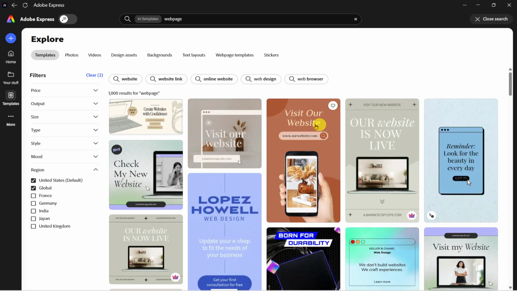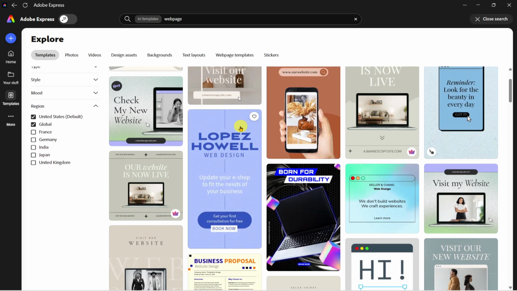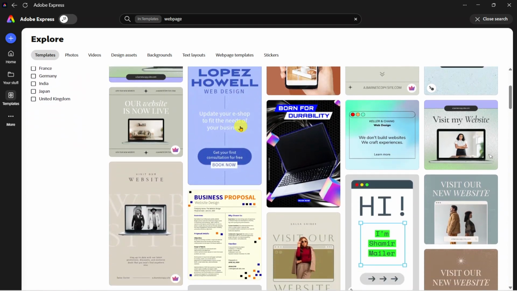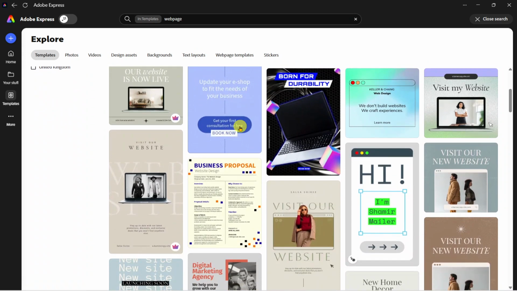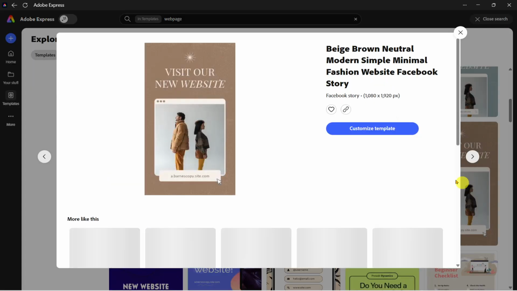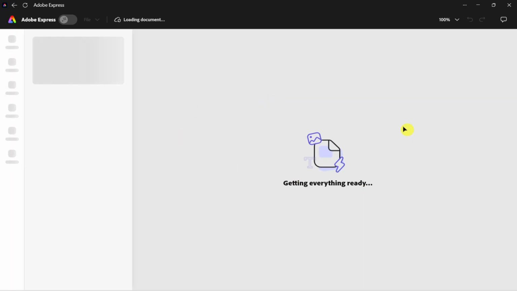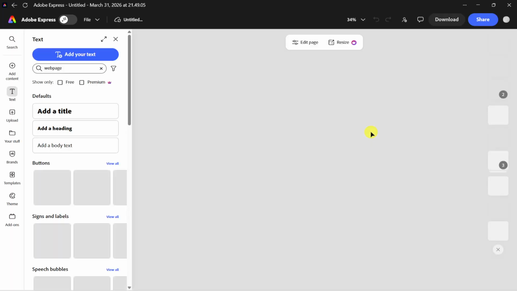Browse the results and pick a sample web page that closely matches your goal, whether that's a portfolio, an event page, or a simple landing page. Choosing a template near your style will save you time during editing. When you find one you like, click it to open the preview, then select Customize to bring it into your workspace. This loads the template as an editable project, so you can tailor it to your content.